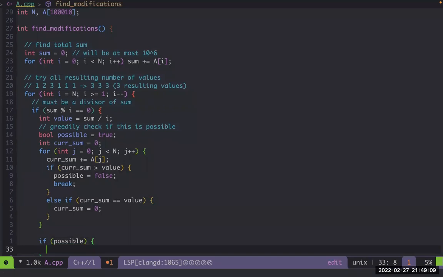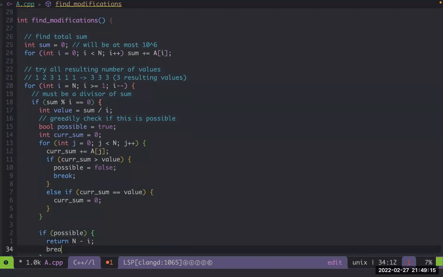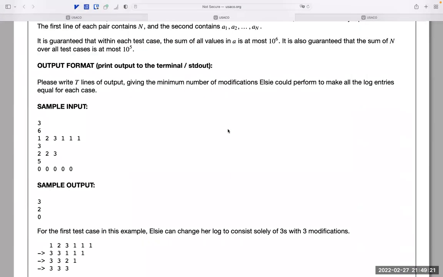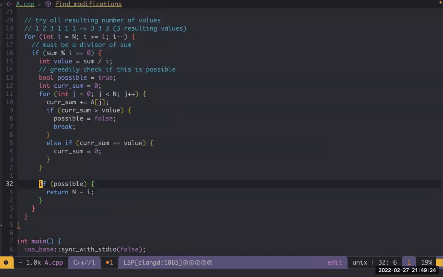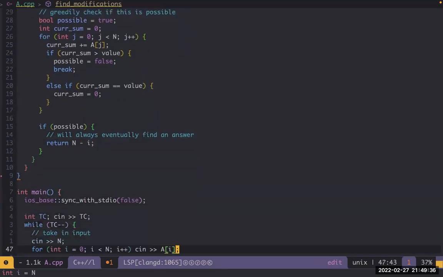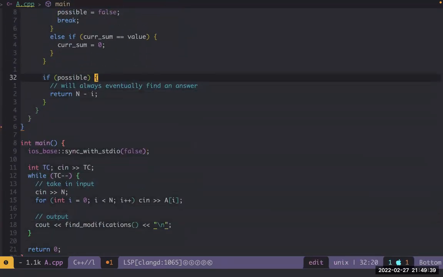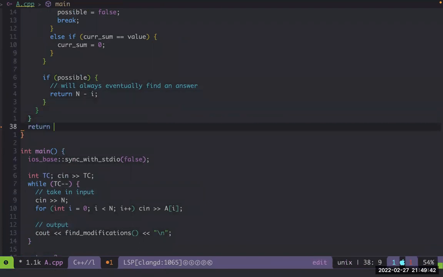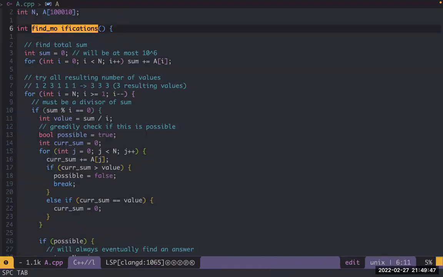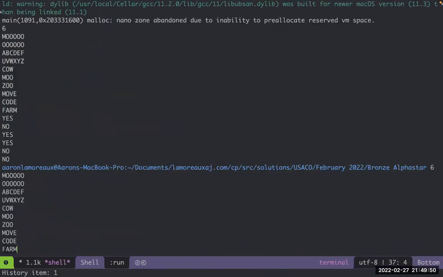In case it's possible, we can return n minus i. Break if it won't. We know there will always be a possible answer because you could obviously do zero modifications, or put them all into one value, and that would clearly work. But it does complain that we don't return something, even though it can never happen. In this case, we can try running this.